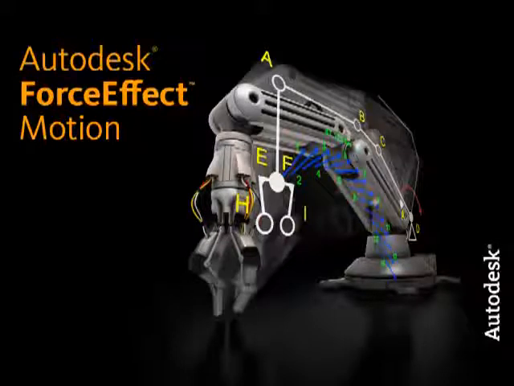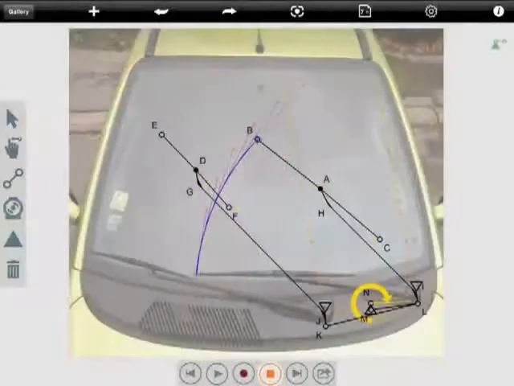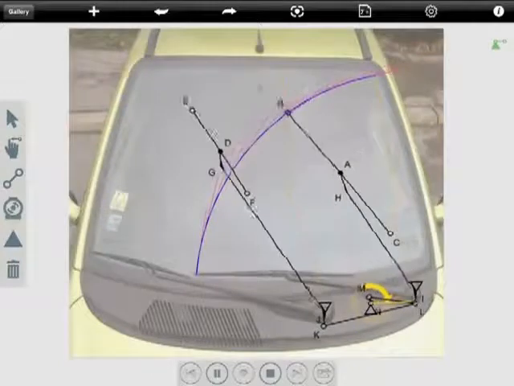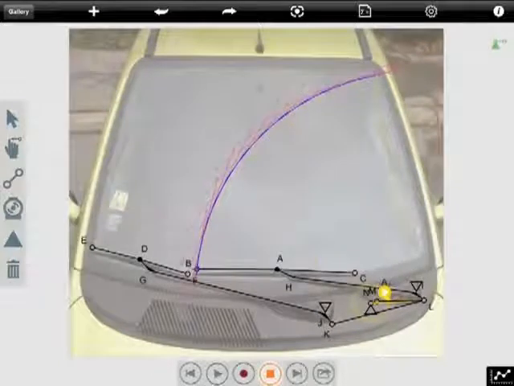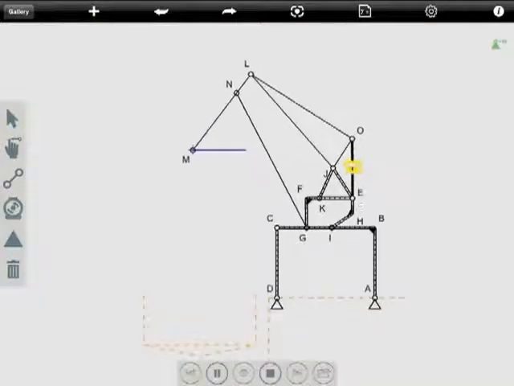Let's take another look at Autodesk ForceEffect Motion. This video will show you how to set up and create kinematic diagrams to simulate the motion performance of your mechanisms. In this example, we will create a diagram to simulate the motion of a shipping dock crane.